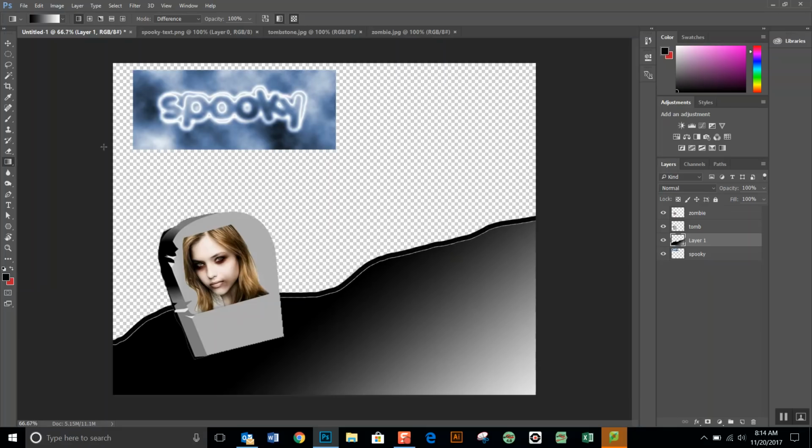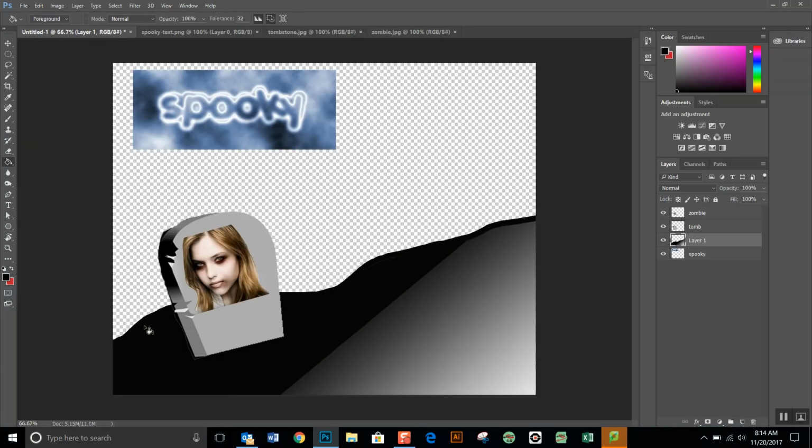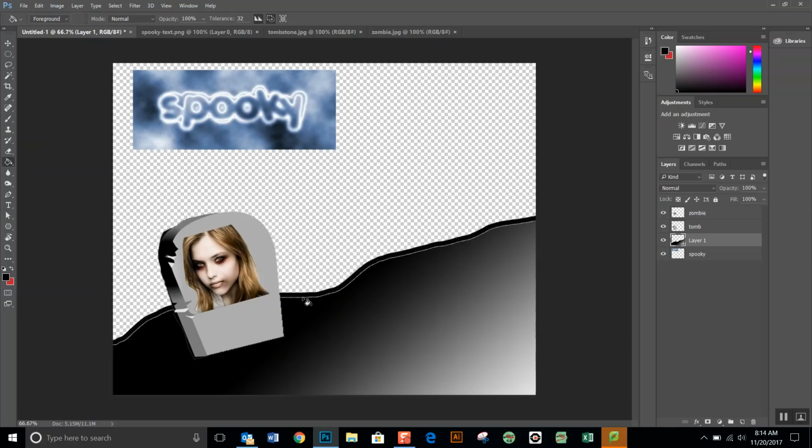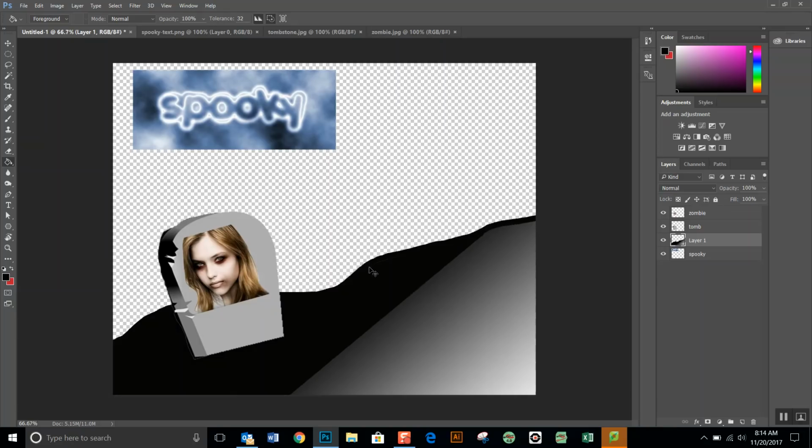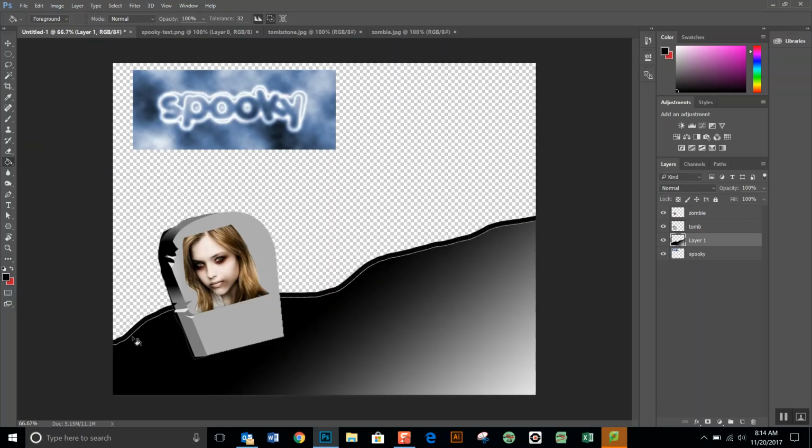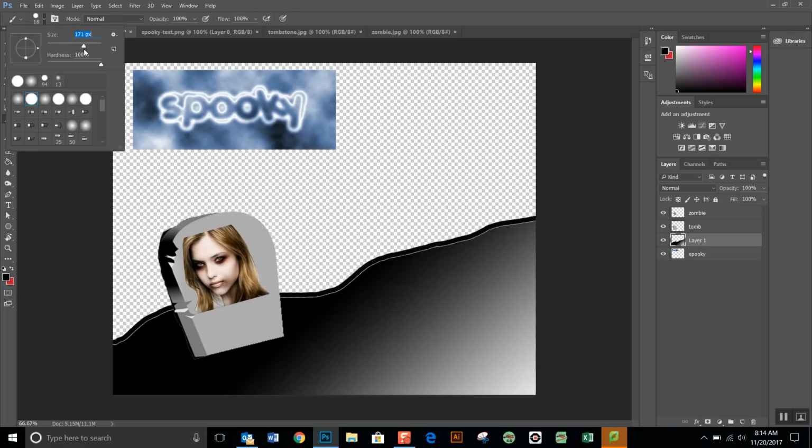And to get rid of this line, the easiest way is to get your fill bucket. Oops, wrong one, sorry. Fill bucket. Oh, that's not going to work, is it? Okay, never mind. All right, so I would say the easiest way would be to go ahead and get my paintbrush again.